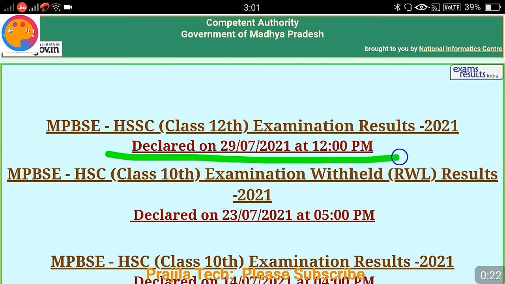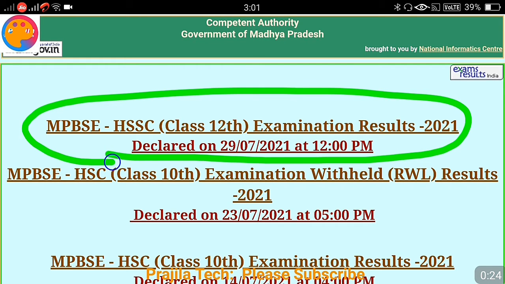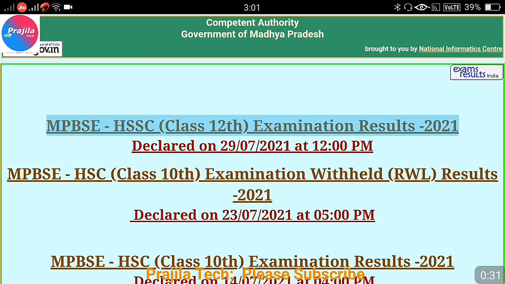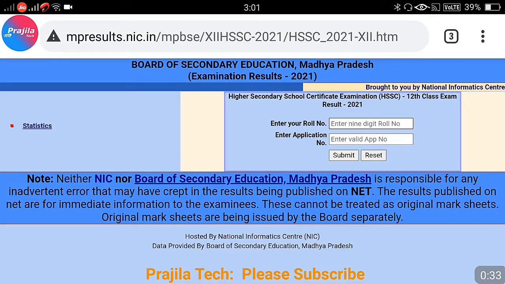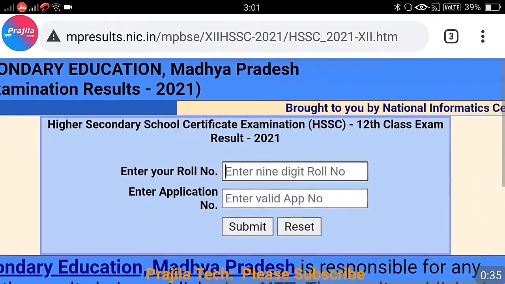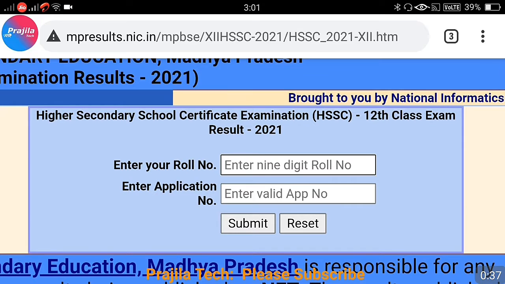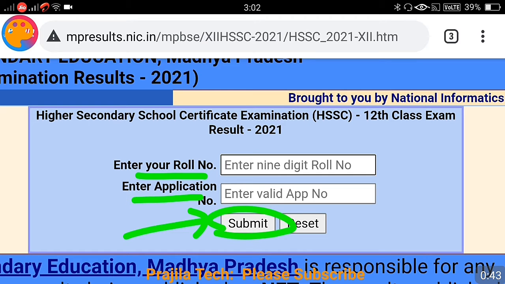So you can see here the first link itself clearly showing the result for class 12th declared on 29th at 12 p.m. Okay, just click on this link and directly it will go to the portal where you can find your examination results, and you are supposed to enter your roll number and application number, only two things, and after that you are supposed to click on the submit button.